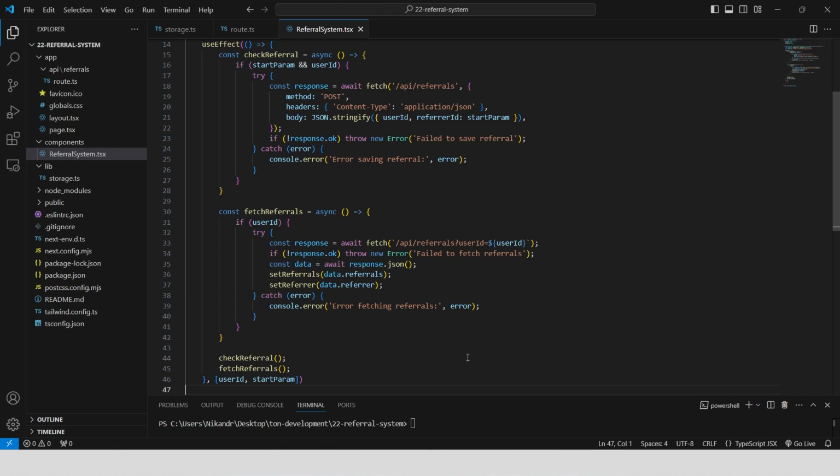Define an asynchronous function fetchReferrals that checks if user ID is available. If it is, the function sends a GET request to API referrals with user ID as a query parameter. If the request is successful, the response is parsed as JSON, and the referrals and referrer state variables are updated with the fetched data. If the request fails, an error is logged.